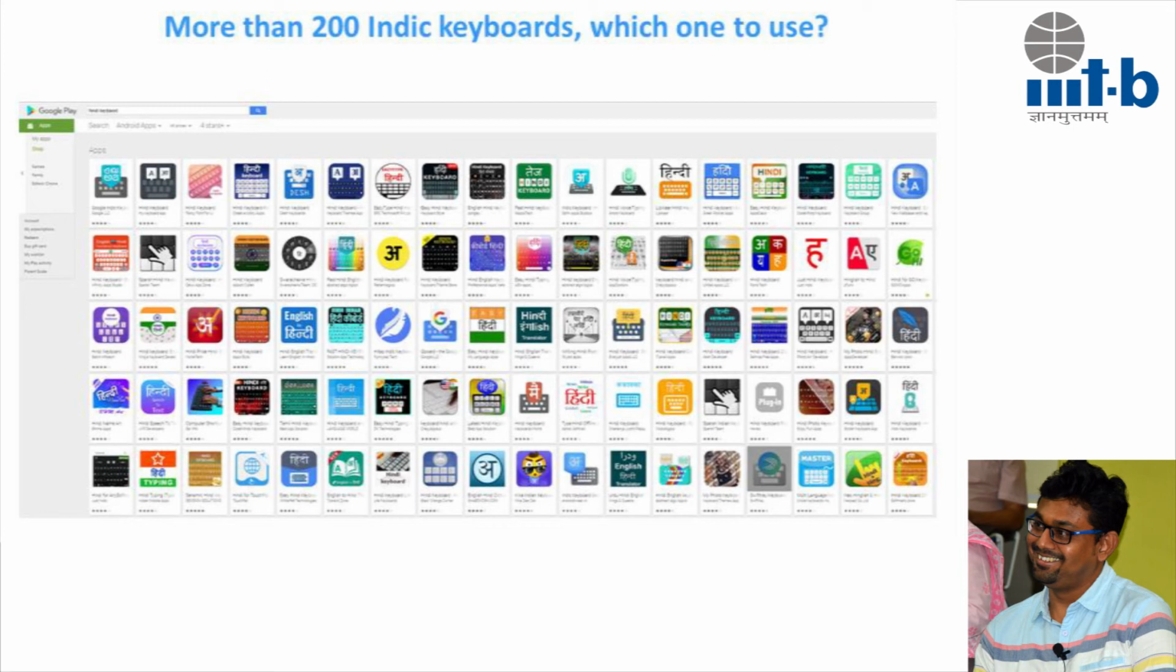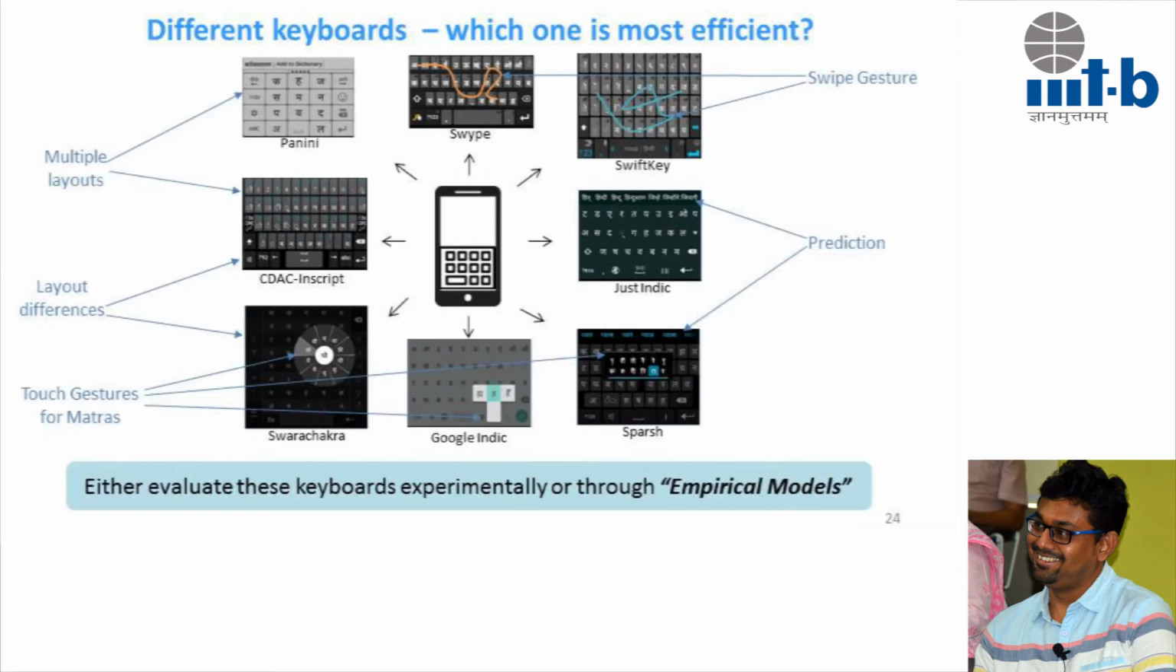Some of these use different interaction techniques. Some of these have also applied prediction. Some of these have multiple layers as well. So you have a few letters at the first layer. You press a button, you reach the next layer.